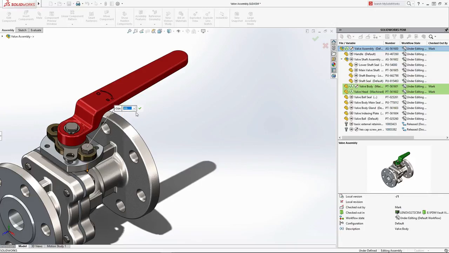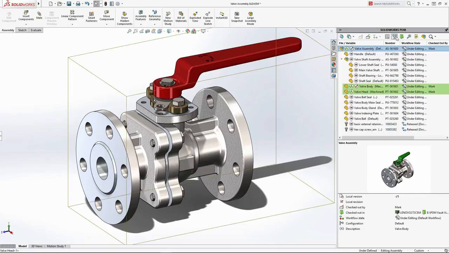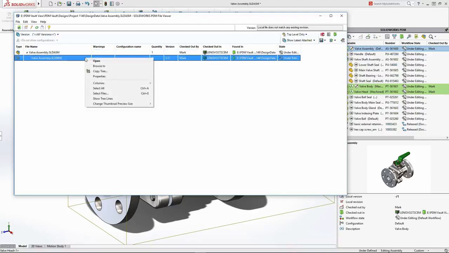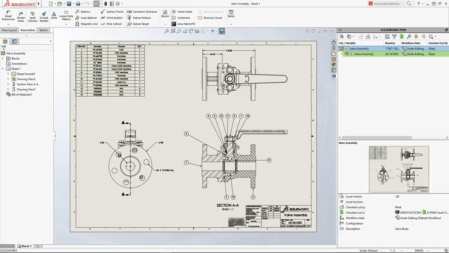As you make changes to your designs, it's important to understand how the changes might impact other documents. SolidWorks PDM tracks relationships, making it quick and easy to view where parts and assemblies are used. For example, drawings, configurations, and other assemblies.